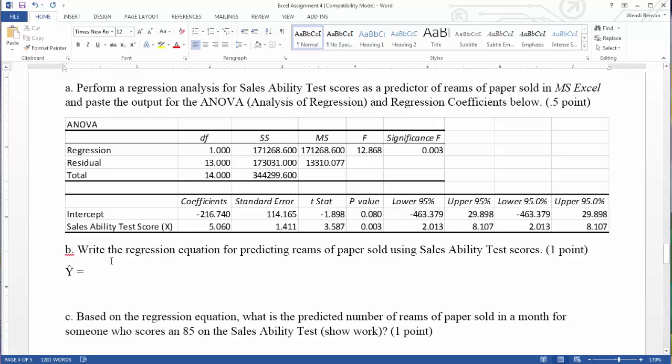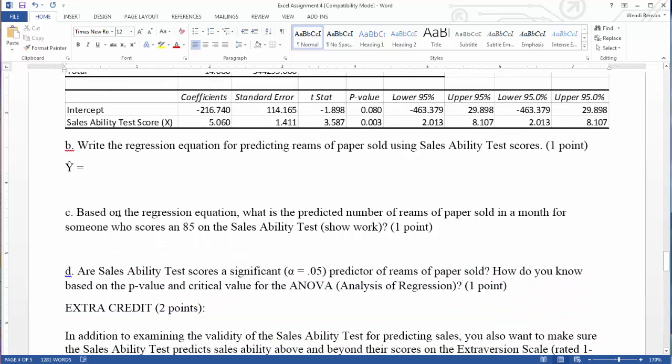All right, write the regression equation for predicting reams of paper sold using salesability test scores. Remember, I just told you which coefficient is A and which coefficient is B. So then, based on this regression equation, what's the predicted number of reams of paper sold in a month for someone who scores 85 on the salesability test? So you will want to plug in 85 for the X in your regression equation, and then just do the math to figure out what would be the predicted ream of paper sold, or our predicted Y in this case.